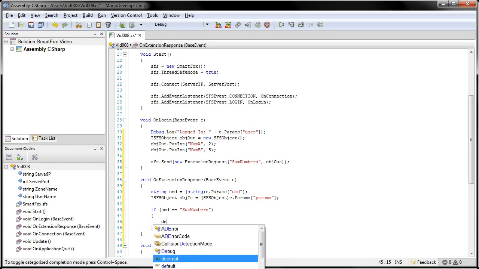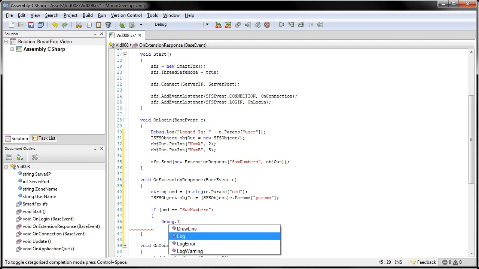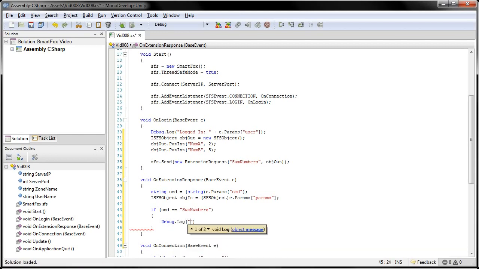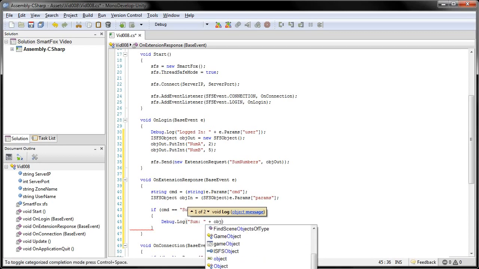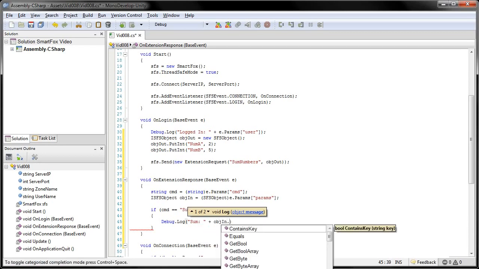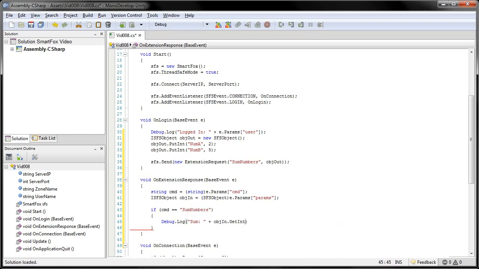And for here we're going to send out Debug.Log, and let's add in some text. Then we'll add in the obj_in GetInt, and this is actually returning an integer with the name of num c. And that's all we need for this method.